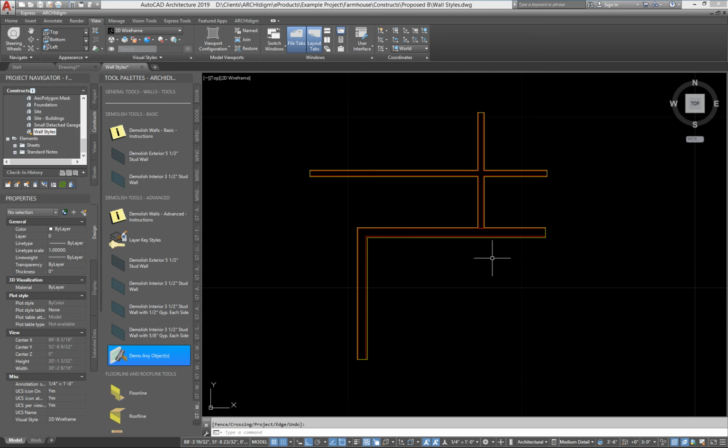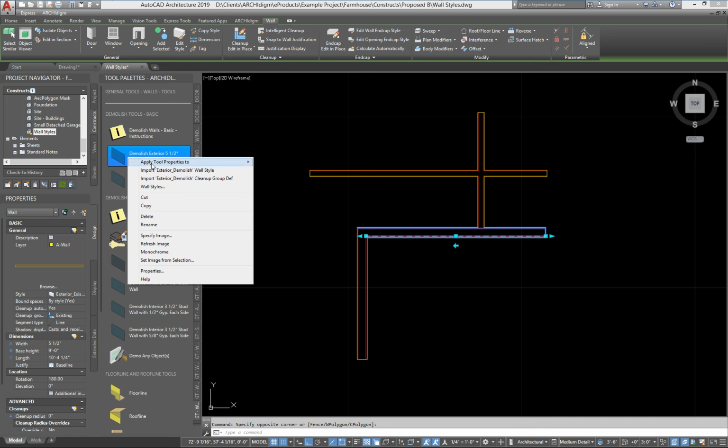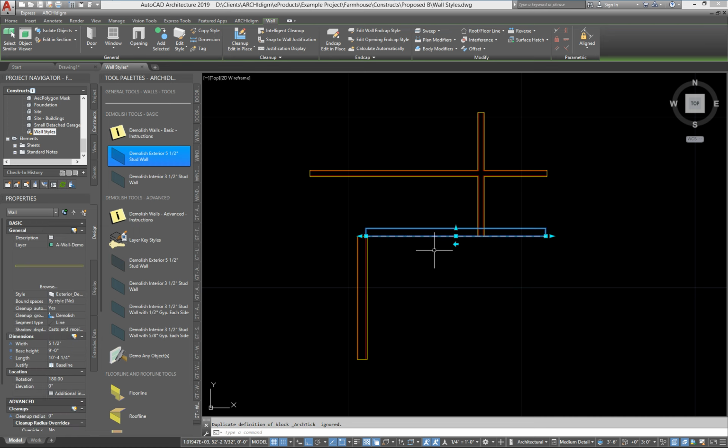Anyway, to demolish, we've got a tool palette that has a basic demolishing solution and a little bit more advanced. We don't know what else to call it, so we just call it advanced. I don't really see it as particularly advanced, but let's take a look at it here. So to demolish a 5.5-inch stud wall, I just grab the wall, come over here, right-click, and apply tools to walls, and it'll automatically change it to a different wall style with a different cleanup group.